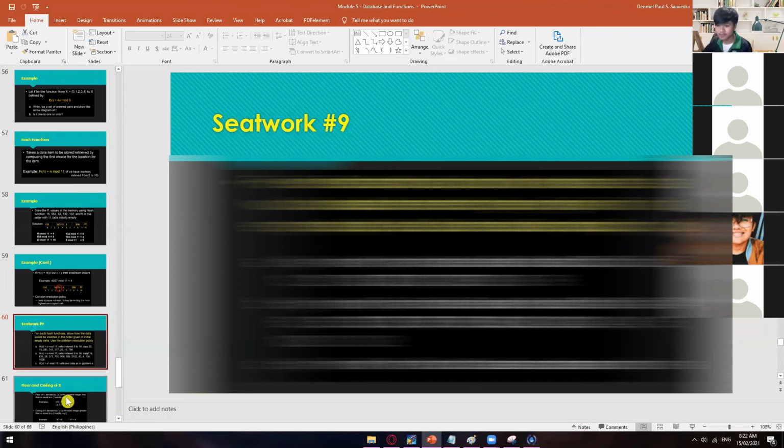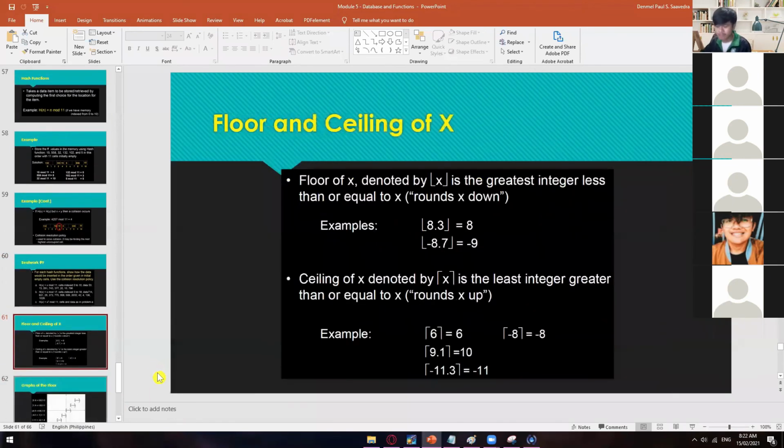So let us now proceed to the next one, or the last topic, which is the floor and ceiling of X. All right, so to make it short, when we say floor, as you can see, it's the ground floor. Okay, it rounds down the number. And if we have the ceiling, it's the above top portion, it rounds up the number. All right.